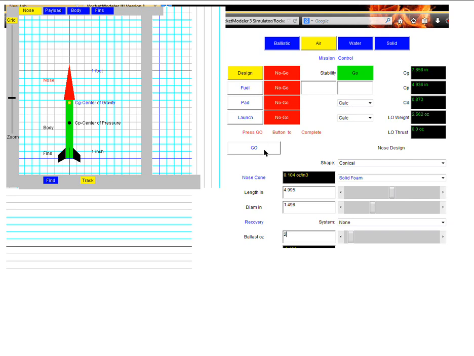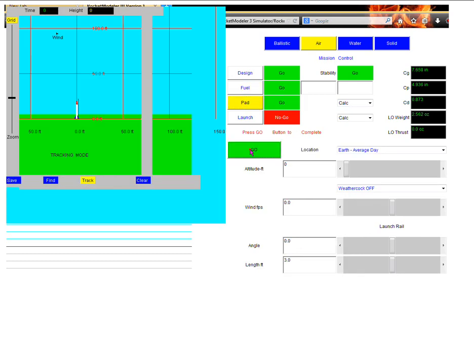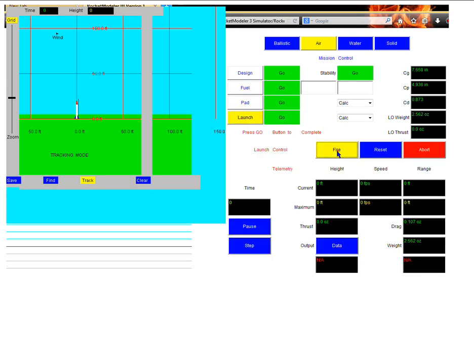And then, like we did before, click go when you're done, and then fuel, set that to 25 pounds, and then the launch tube should be 6 inches. And then the pad, go, and then we'll launch it.